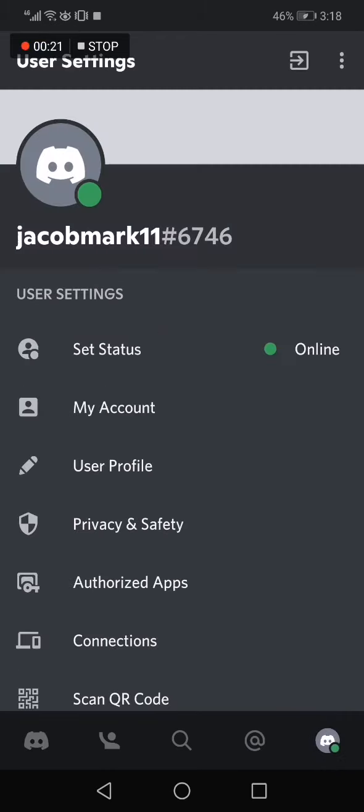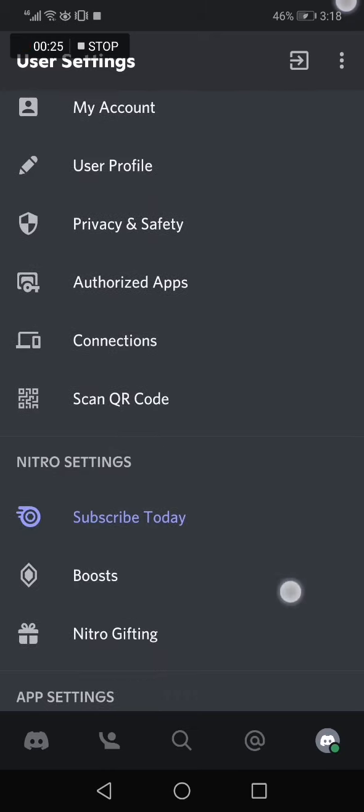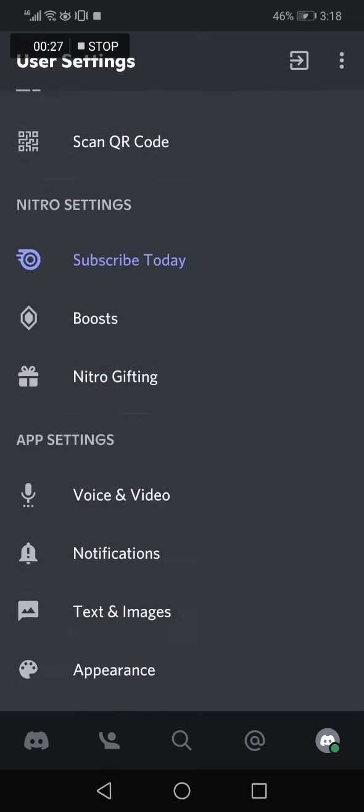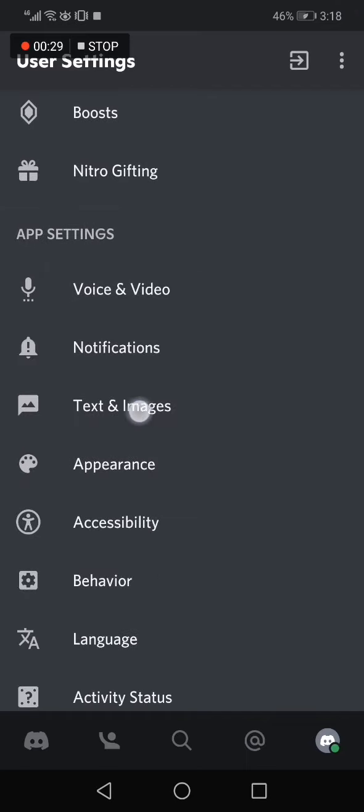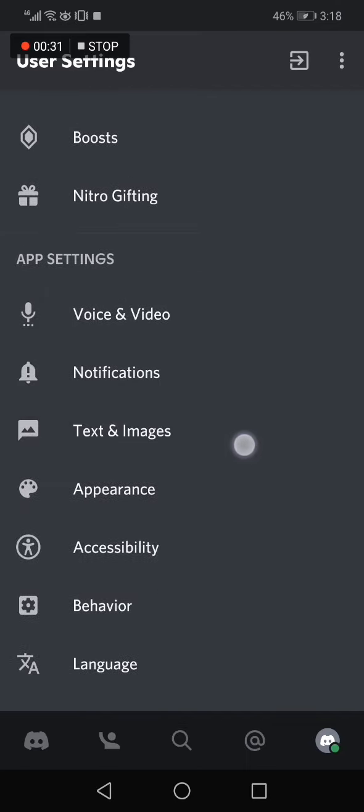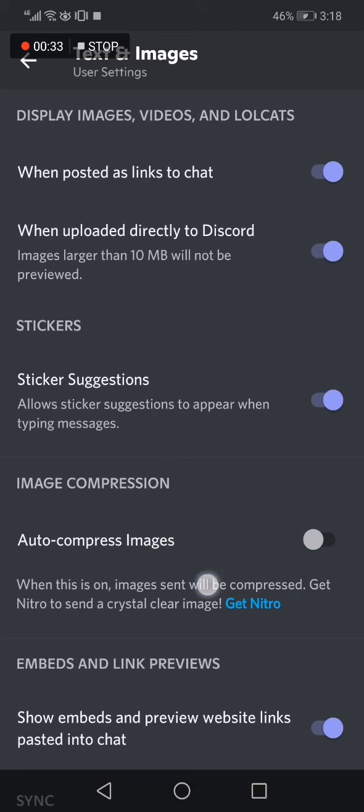Now right here you will find many options. All you have to do to go to the stickers suggestions is go down and search for text and images, and here it is. Now click on it and it will take you to this page.